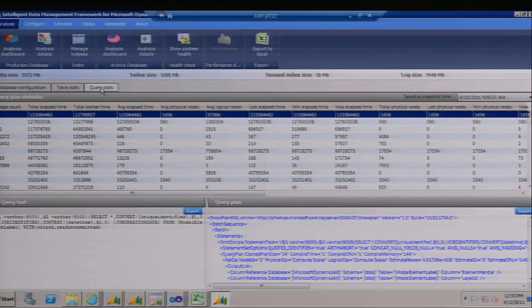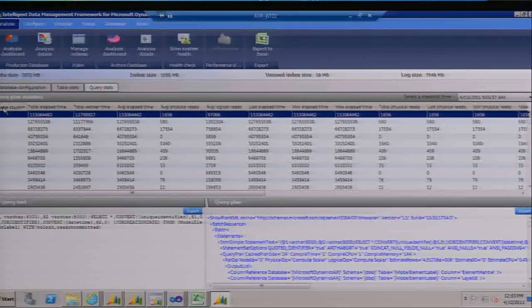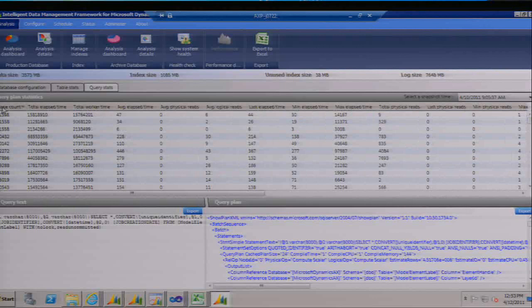Like I do a select star from invent table or invent dim, it's taking a lot of time. But how do I know what's causing the error? So this is actually going to help you find out or troubleshoot the error.